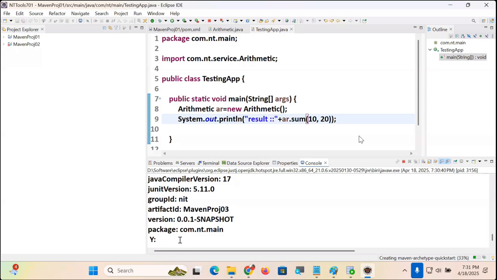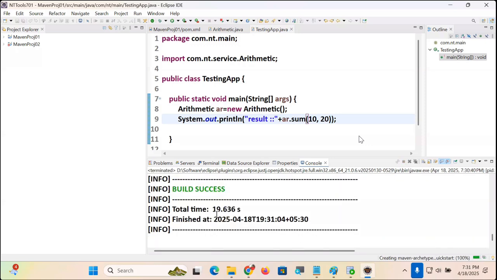Say yes. Is my build a success or not, guys? This is definitely a build success.